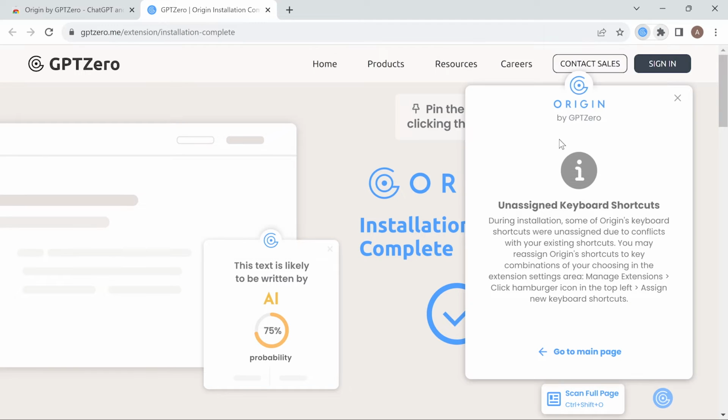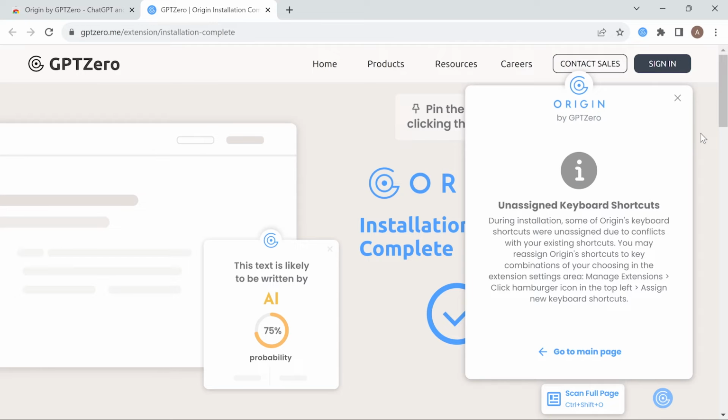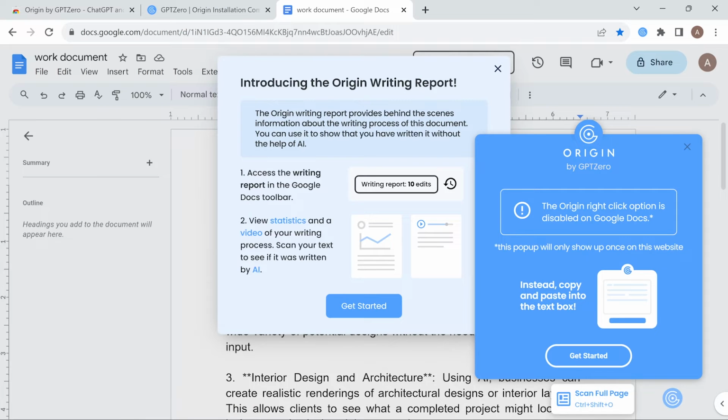Click on it. You can also adjust its settings as needed. You can hide the Origin button and your Origin button disappears from the screen. You can unhide it, hide the Google Docs writing report, or reset its position. For now, let's go to the document that we wish to analyze for an AI-based plagiarism check. And as you can see, Origin by GPT Zero is already presenting itself on the screen.